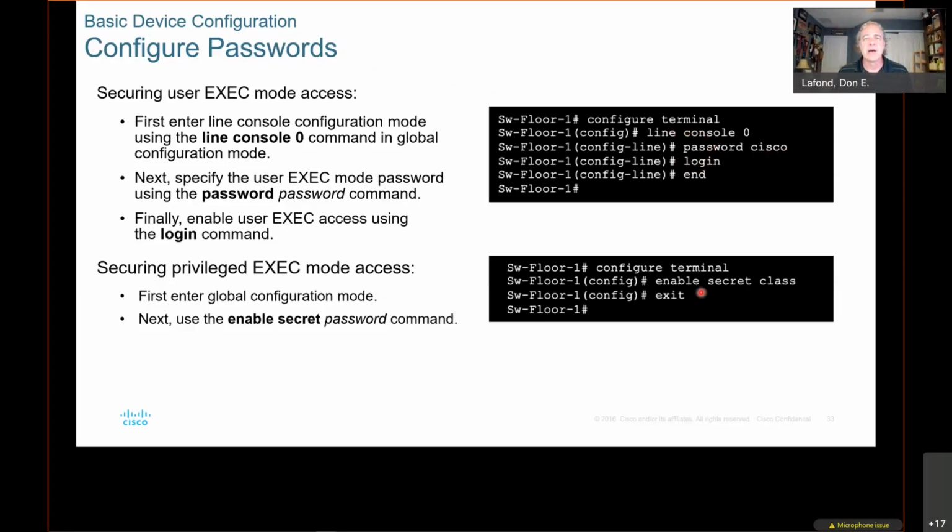Then you type end to get out of the command, and now you have set the password on the line console 0. Now we want to also put some encryption on that password, and the command for that is enable secret class. Class is the password, and with the enable command, we're setting the secret password of class.